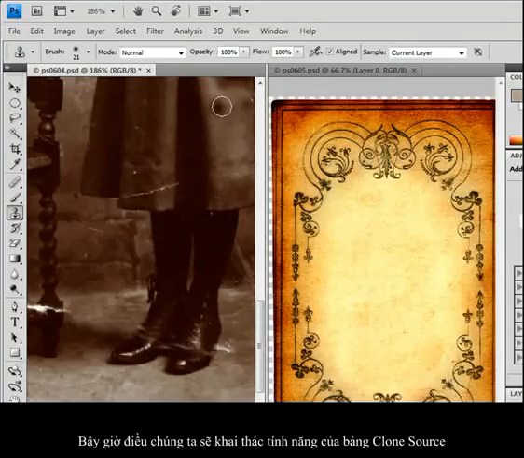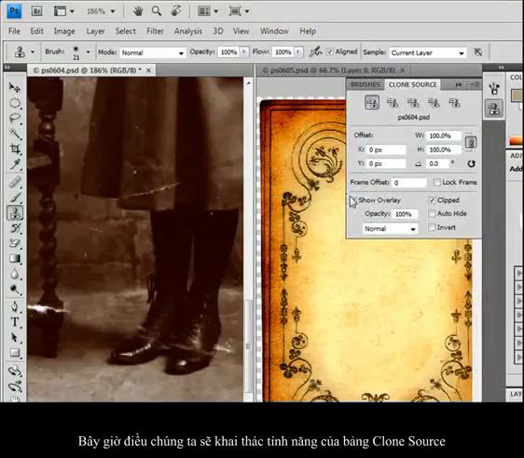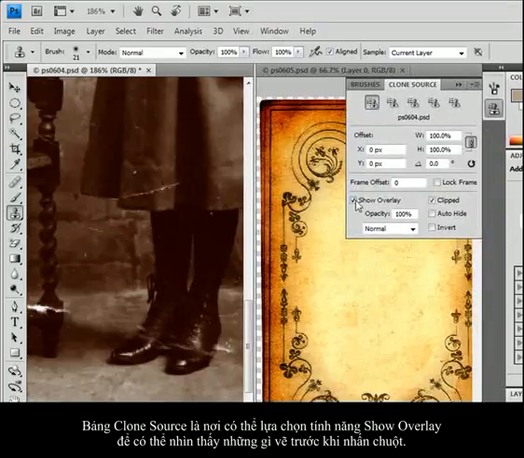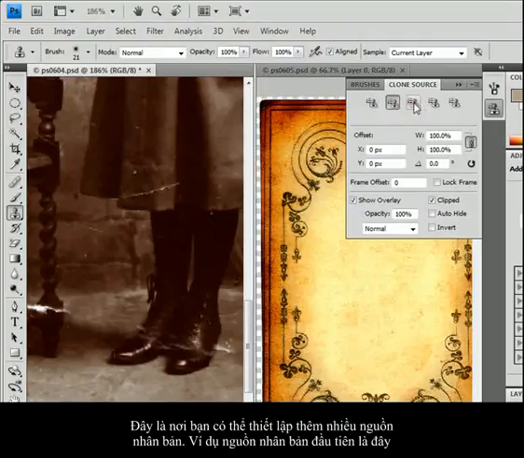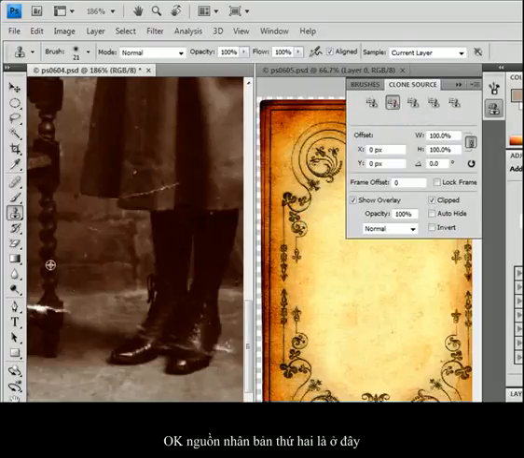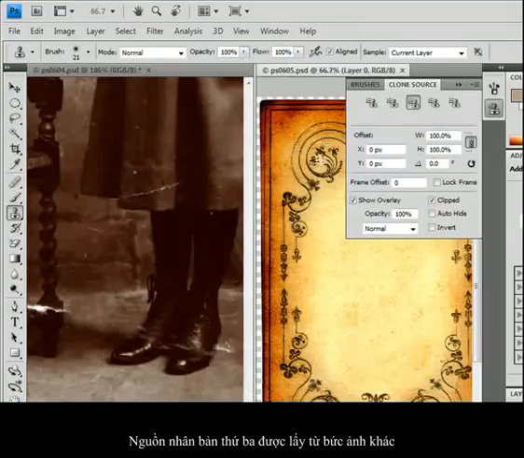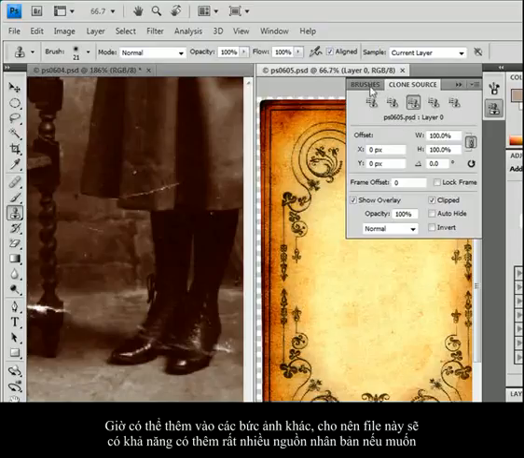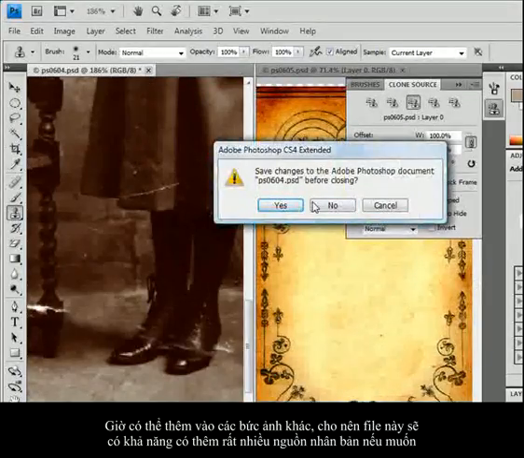Now what I can also do is take advantage of a clone source panel. The clone source panel is where you can also turn off and on that show overlay so that I can see what I'm painting before I actually click. I like it, so I usually leave it on. But it is also an area where you can set multiple clone sources. So for instance, my first clone source is right here. Okay. My second clone source might be over here. My third clone source might be, we'll take this from another image. Notice it recognizes that I went to another image. So you can save multiple clone sources, up to 5.